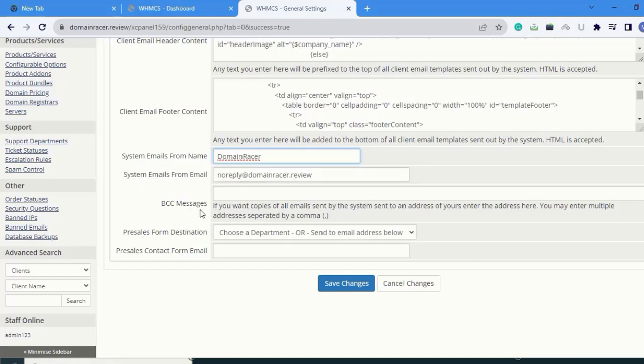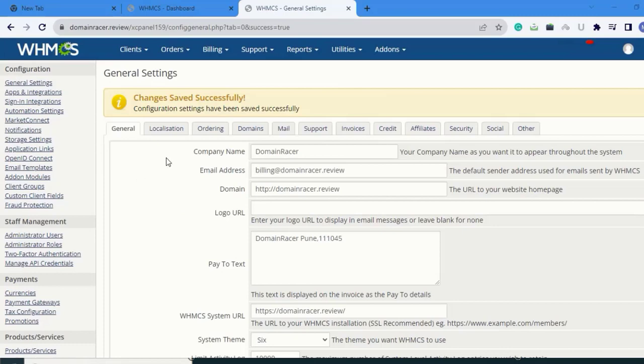Next is BCC Messages. Enter the email ID here, so that it will get copies of all emails sent by the system. Next is Presales Form Destination. Keep it as default. Next is Contact From Email. In this, I am entering sales@domainracer. Click on Save Changes. So here you can see our changes are saved successfully.